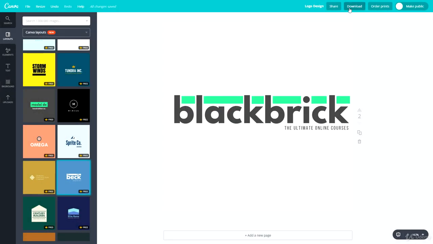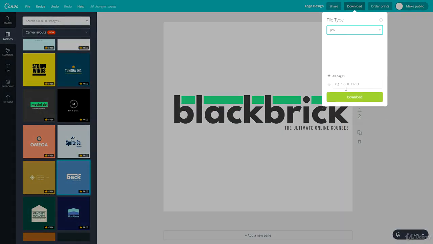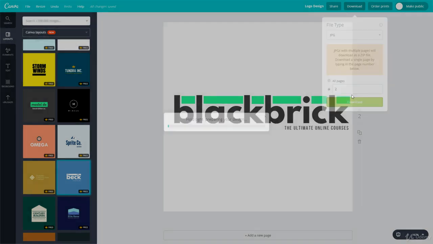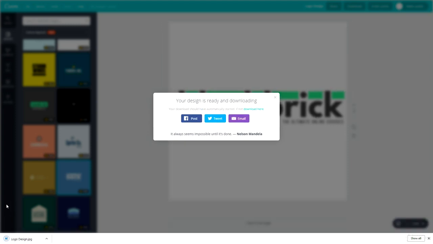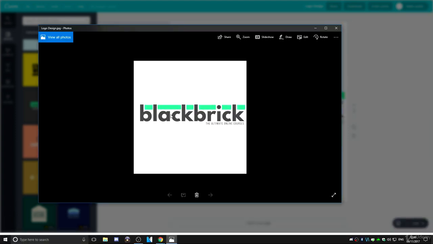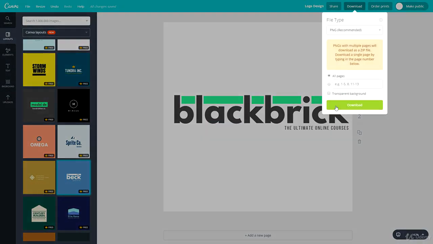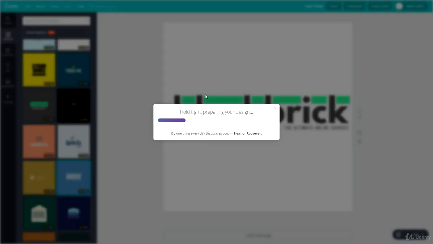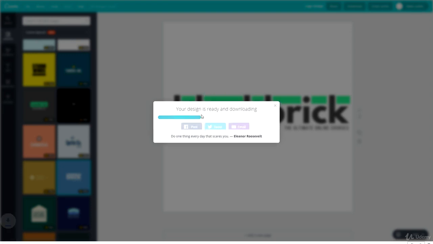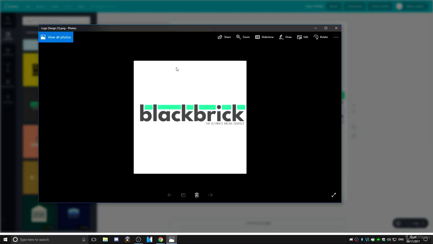So now if we just click download and go to JPEG, and of course only select number 2 again and hit download, and just preparing the design, let's just let this download, and here we go, open this up. As you can see, JPEG will have the entire white background. And one more time, if we download this as a PNG but not as a transparent background, so don't tick that button there, it'll look exactly the same as that JPEG just now, because the background is not transparent. There you go, fantastic.